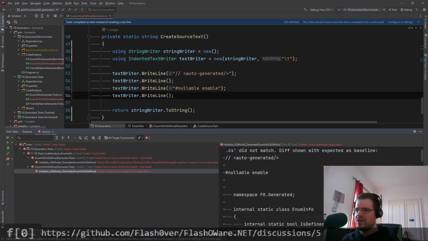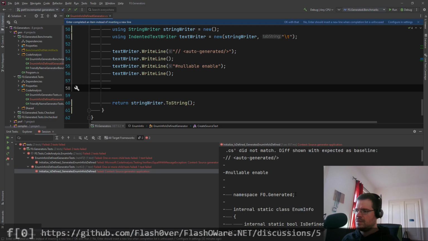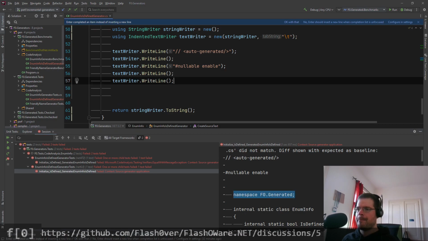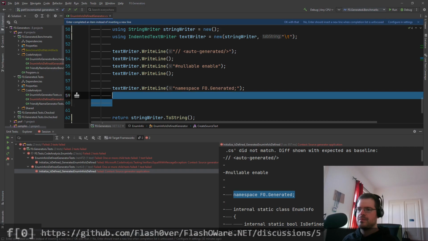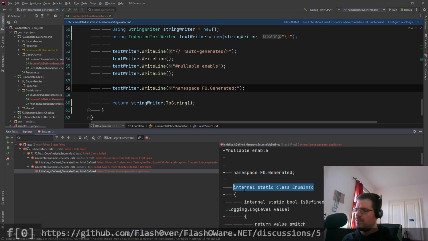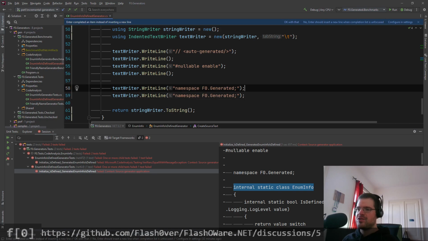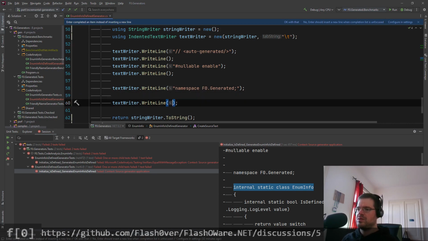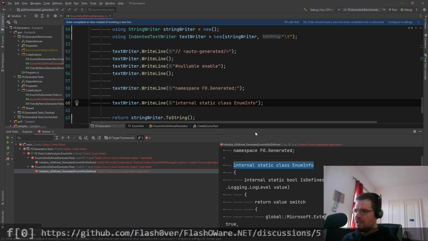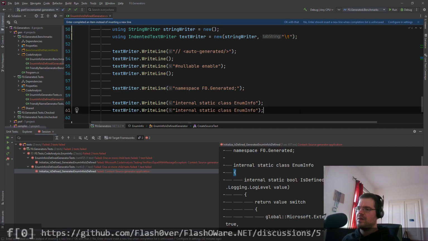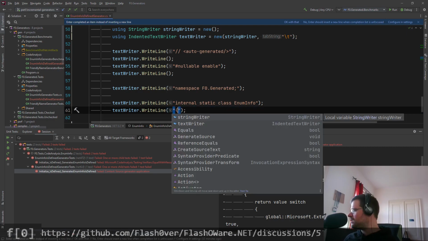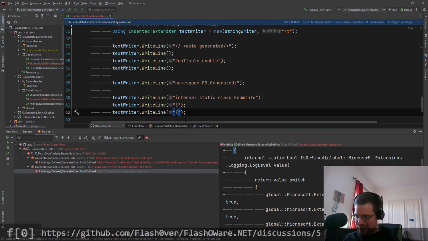Then we have our namespace declaration. This is F0 generated. Cool. And then we define our class. Cool. And now we open the parentheses. What's the singular of parentheses? Parenthesis. Oh, it's not that important right now.